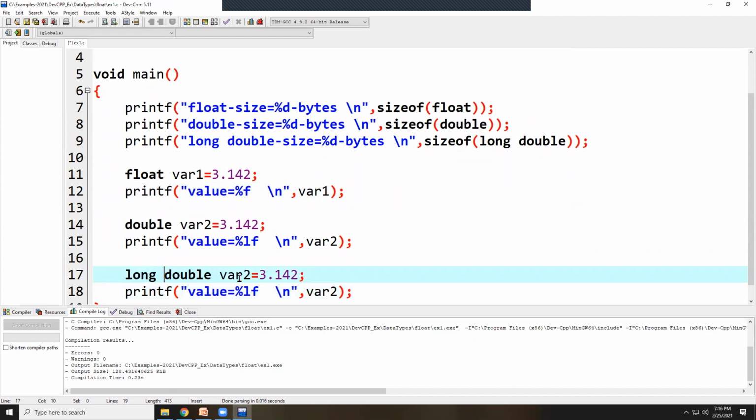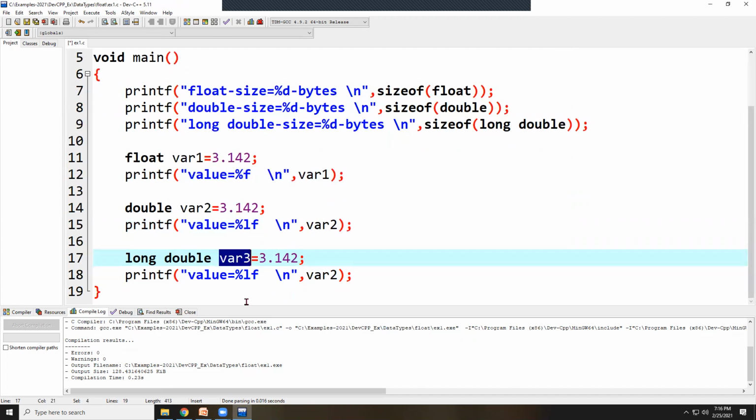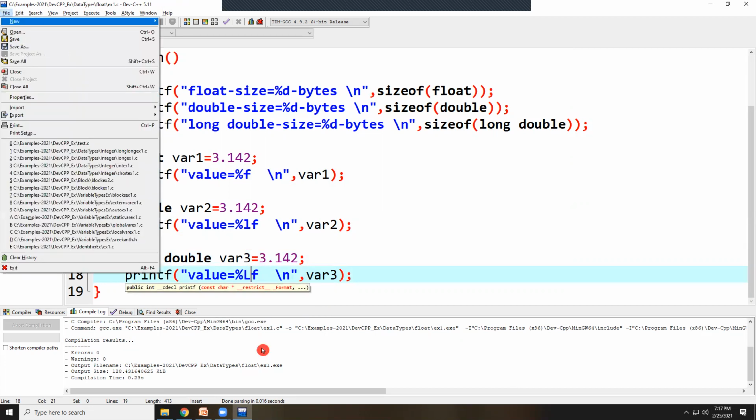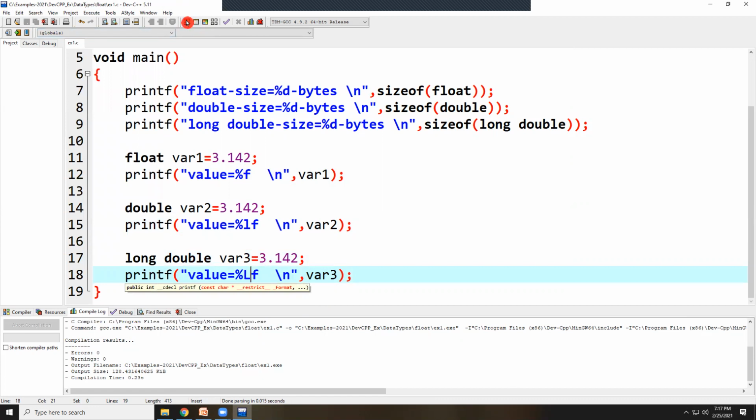Long double type. The variable name is var3. Here I try to print var3. How to print a long double? Percentile capital L, percentile LF. Save this application.